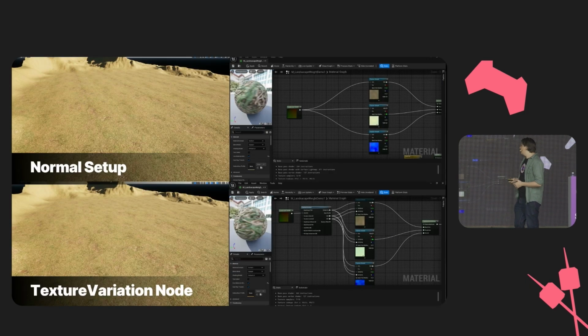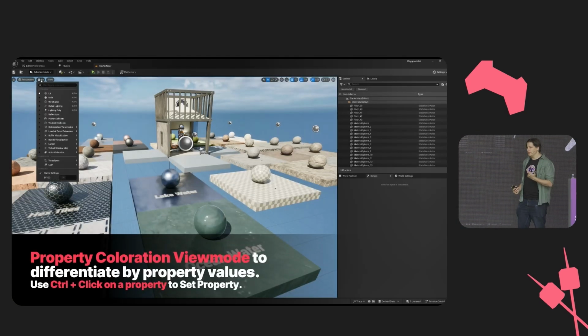The other one I want to flag on the scene construction side of things is the texture variation node. This is something that's hidden away, but again, very useful. The graphs are a little tricky to see from back there, but as you can see, it's just one node that when you drop it in, it does a separate sampling on the UVs to break up any patterns that you may see from standard tiling, and I think it's really good.